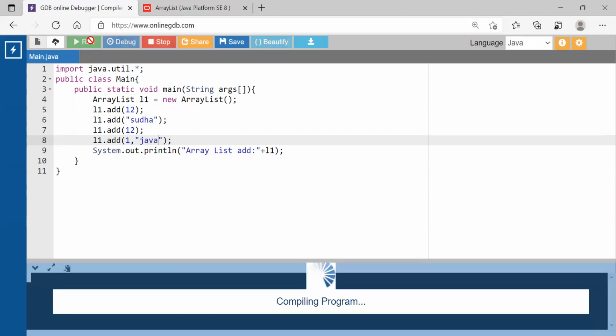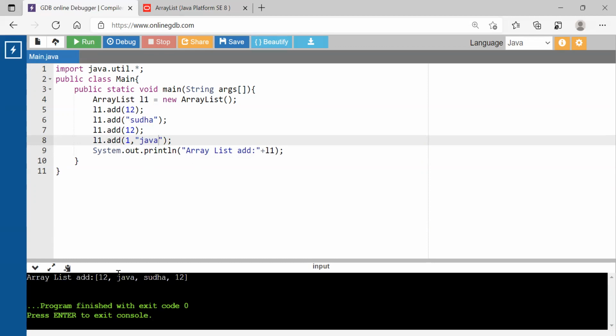Let us see whether this is done or not. You can see at position 1, Java is added. Initially it was 12, Sudha, 12 and so on, but now at position 1, I have added Java. So you can use the add method in this way, or you can also use the add method to add an element at a specific location.